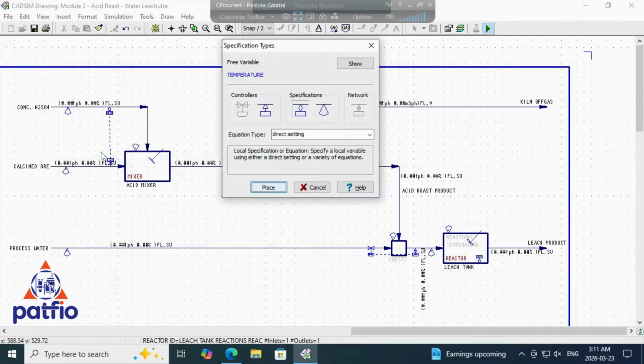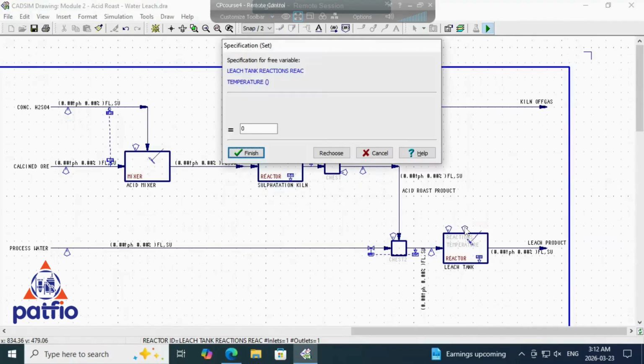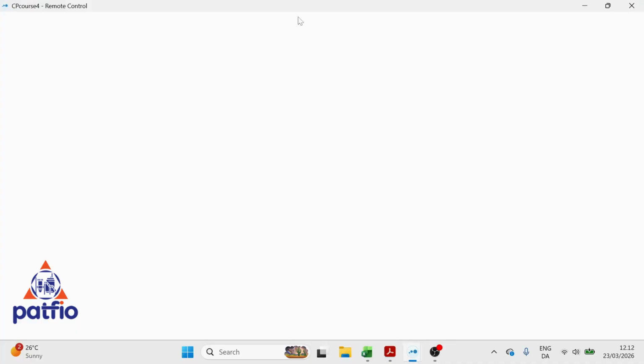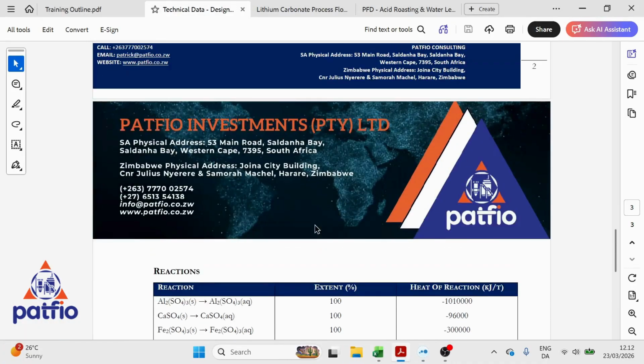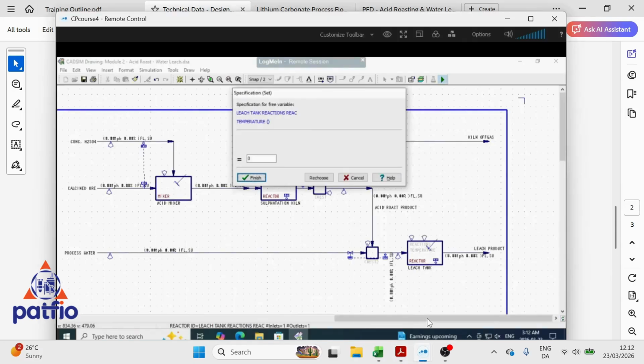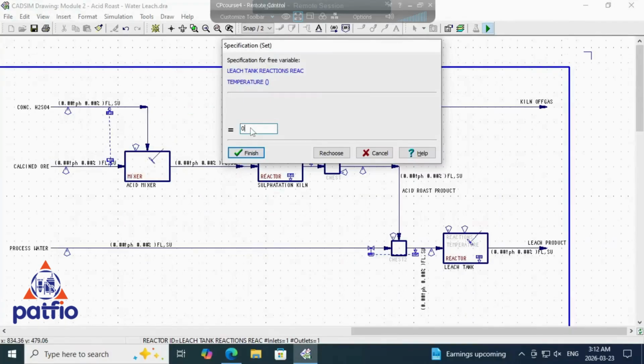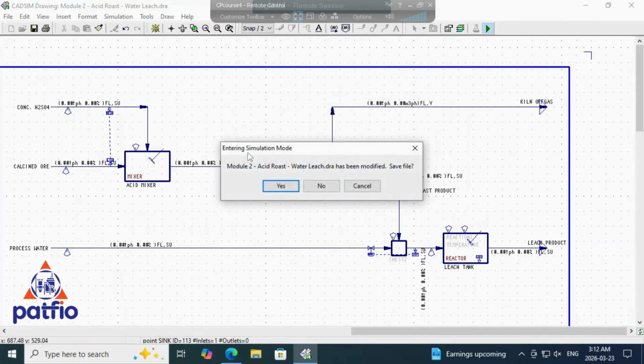Click finish. Right, then it's asking me to specify the temperature. Okay, so I place it here. What is the temperature? Temperature is specified as 25. Okay, so we'll specify it here, 25. Then click finish. Right, now everything is fine.